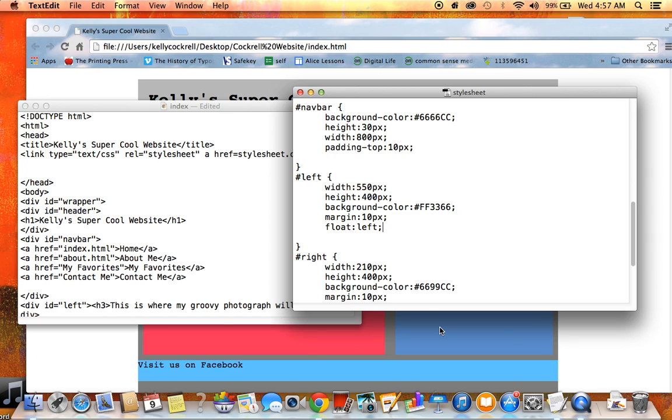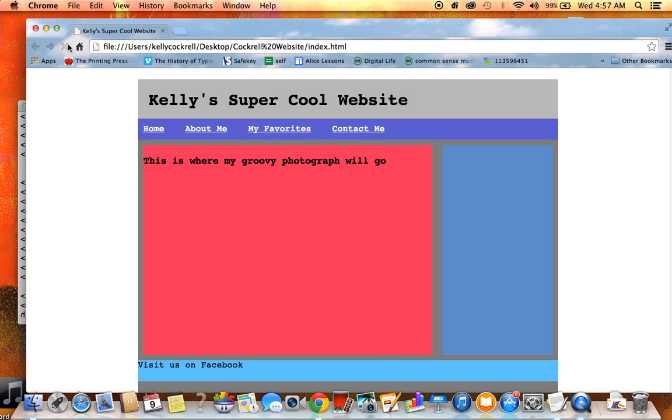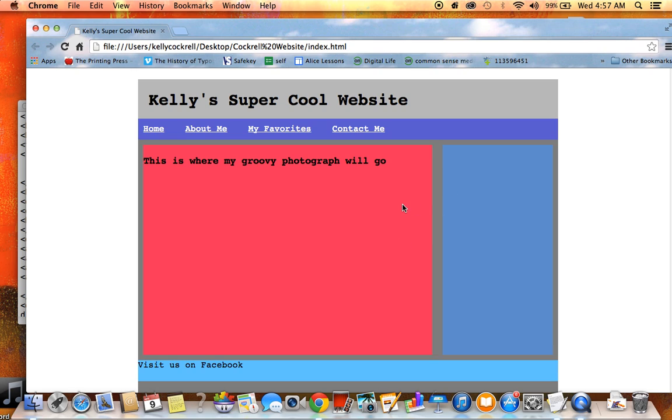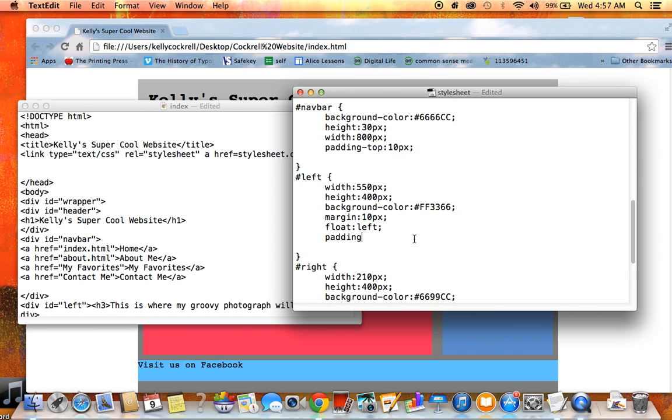Command S and refresh, and look, it worked, and yours should too. This will be a nice space for our photograph. If you look right here, though, this kind of butts up against the edge here, so we need to do padding, as I'm sure you have surmised. So that's on the left, and let's go ahead and give it a padding. And really, we don't need padding on the bottom or the right side necessarily. We may want to come back to it later.